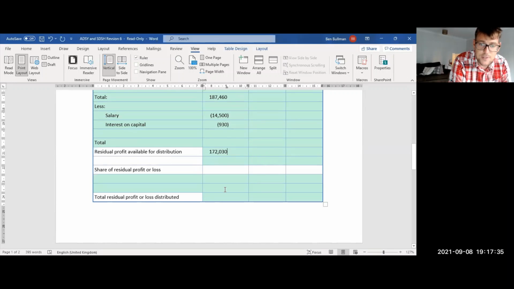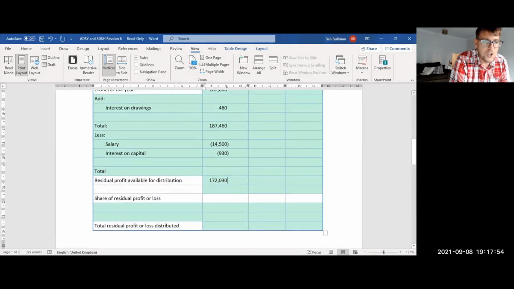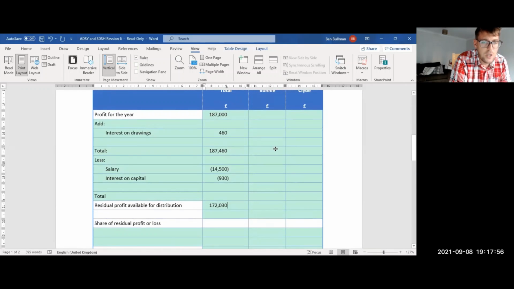Does that make sense? Did anybody get down to 172,030 if you've had a go at this already? Becky did. Well done, Becky. If you're watching along at home, make sure you are happy with how we've got there, taking the original profit and doing the deductions of salary and interest on capital and the additions of interest on drawings.